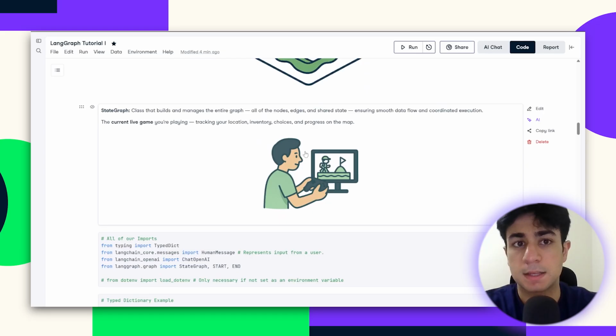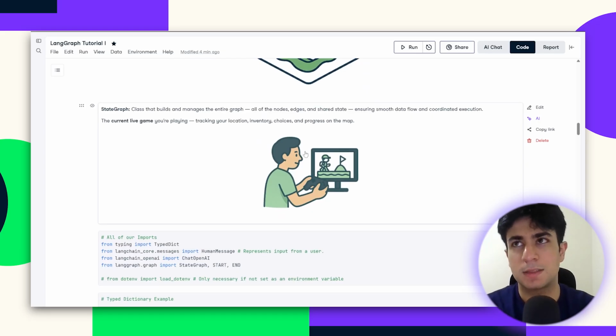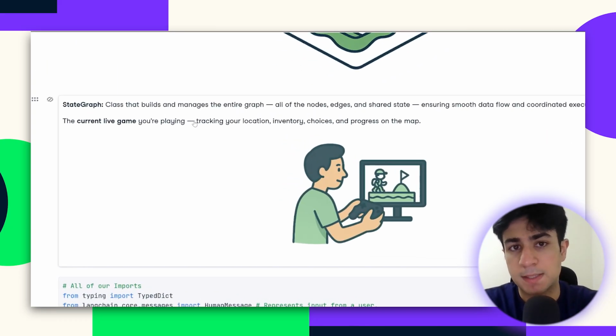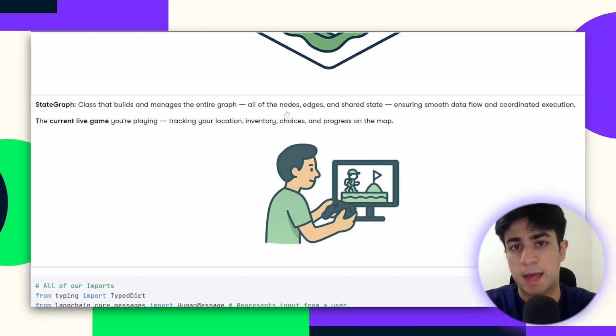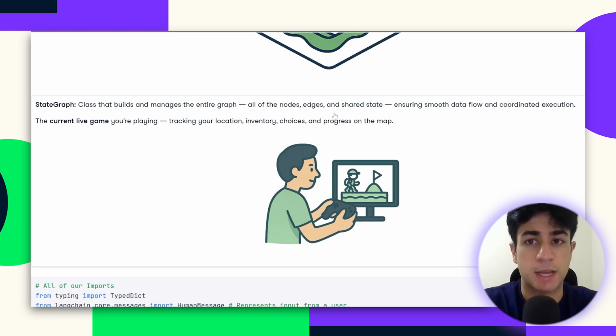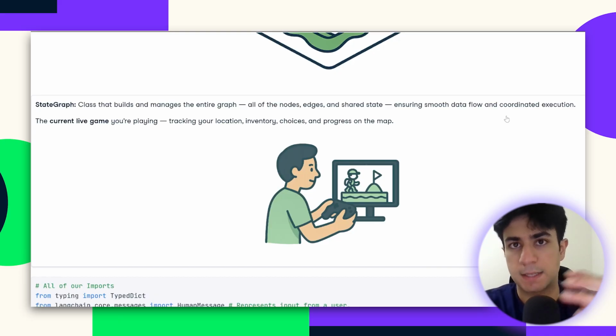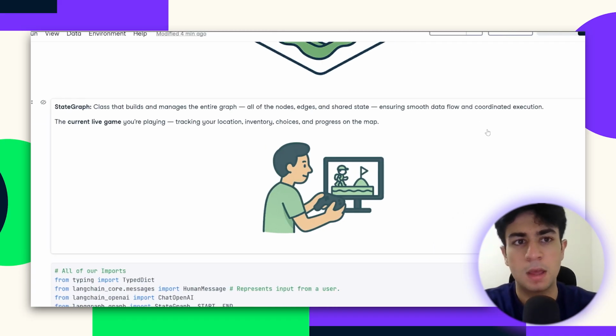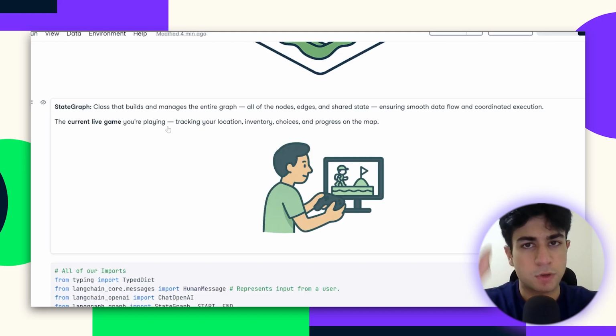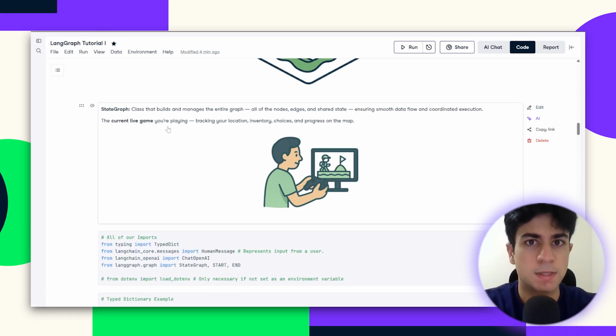The last thing is a state graph. Now, a state graph, essentially think of it as merging the state and the graph together. So it builds and manages the entire graph. It has the nodes, it has the edges, it has the shared state, and its main job is to ensure the smooth data flow and coordinated execution. In terms of the game analogy again, it's like the current live game you're playing. It's keeping track of your location, your inventory, your choices, and progress on the map. Remember, it is very, very similar to state and graph. It's like the fusion. Now, if you didn't understand this, don't worry, we will consolidate this using code.